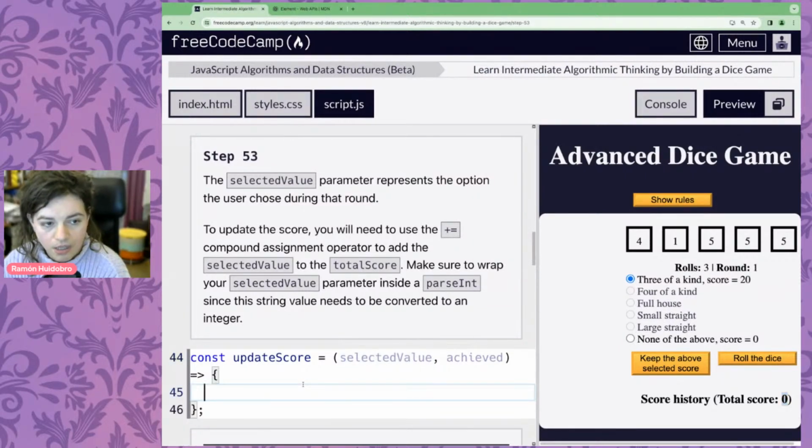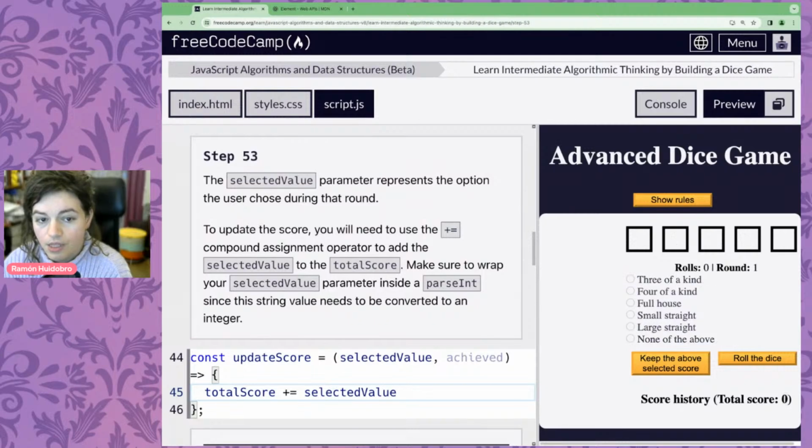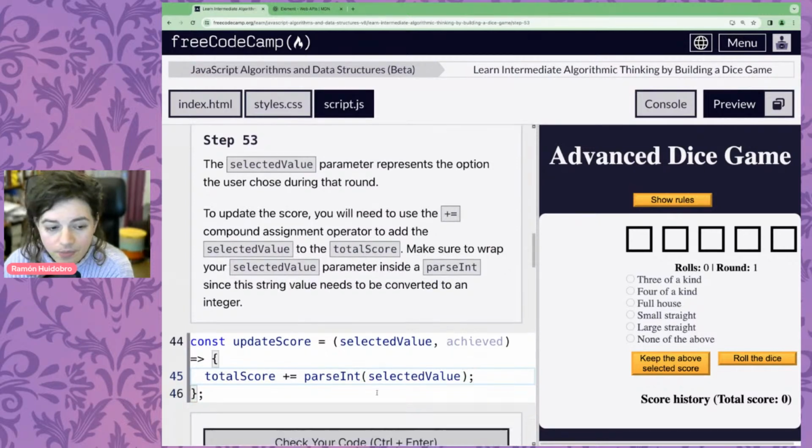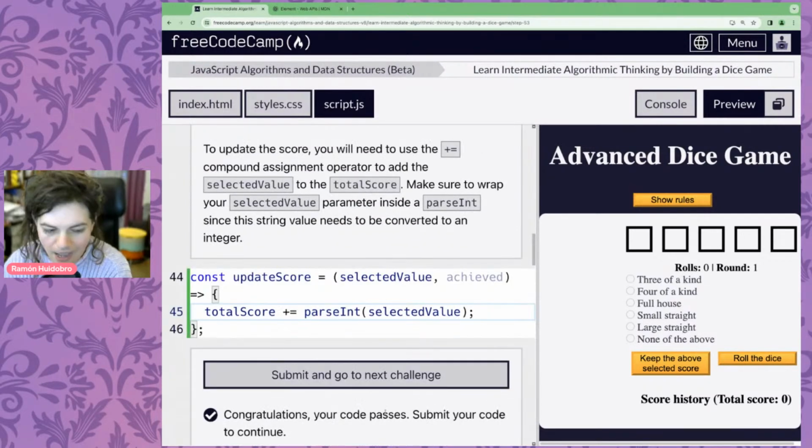So total score will be assigned to be plus equals selected value. However, because that selected value is a string, we need to use it as an argument for parse int. What this does, it turns that string into an integer or a whole number. Right? Yeah. Pat, pat. Let's keep going.